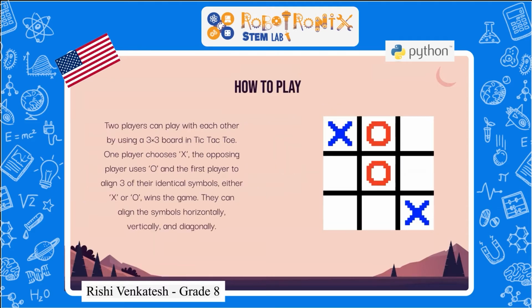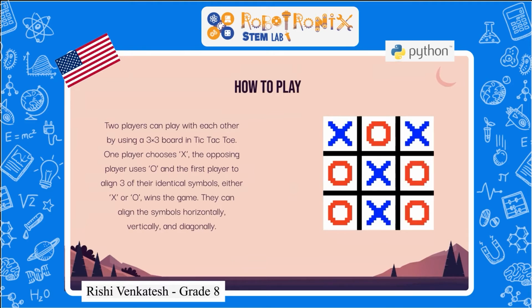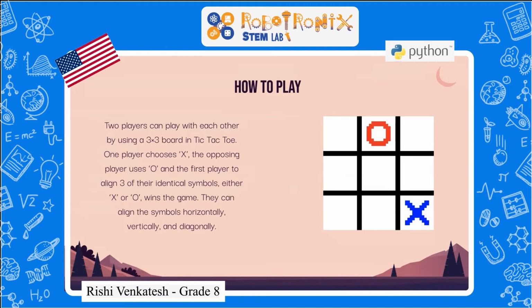Two players can play with each other by using a 3x3 board in Tic Tac Toe. One player chooses X, and the opposing player chooses O, and the first player to align three of their symbols, either X or O, wins the game. They can align the symbols horizontally, vertically, and diagonally.